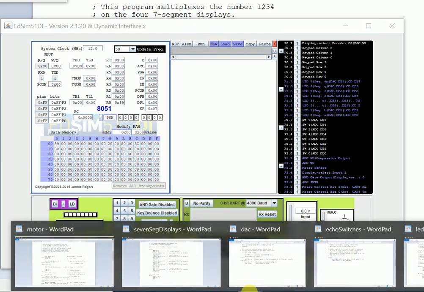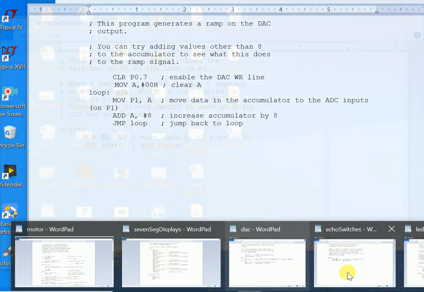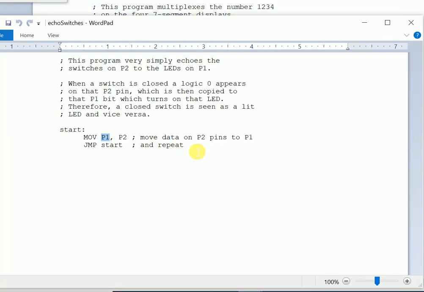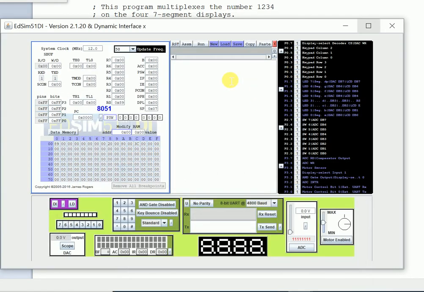I have a ready program here. Just copy it, Control C and then Control V. The first line should be ORG 000H, and then assemble it. It's assembled. Now you run it.